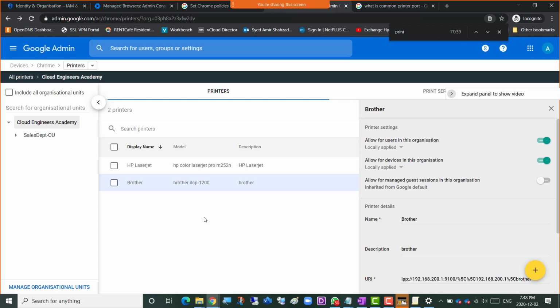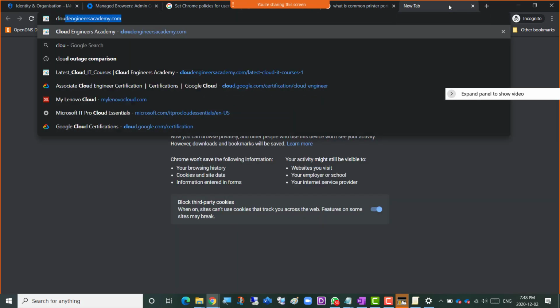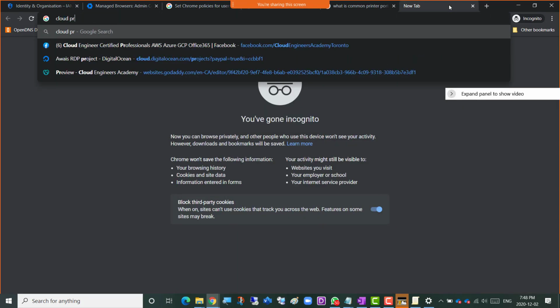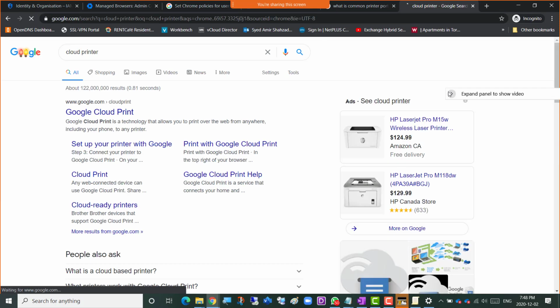No, so Mariam asks, is it a cloud printer? A cloud printer is over the internet, and you need to have published it over the internet. It should have a public IP as well. Google Cloud Print is a technology that allows you to print over the web from anywhere, including your phone, to any printer.